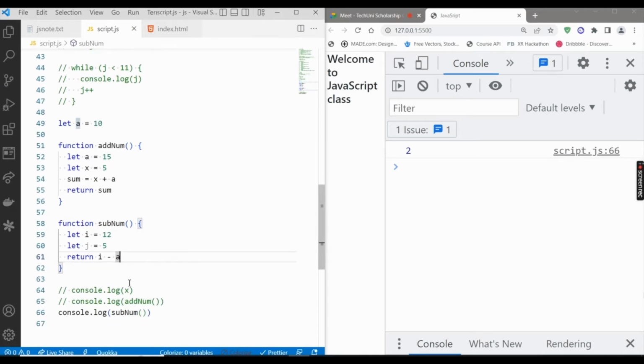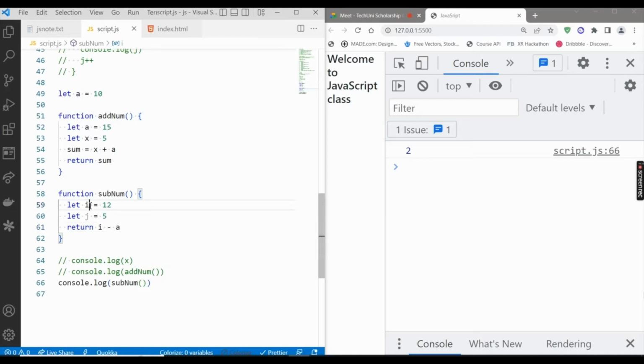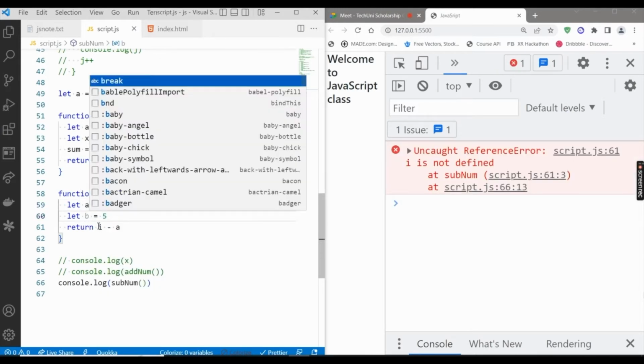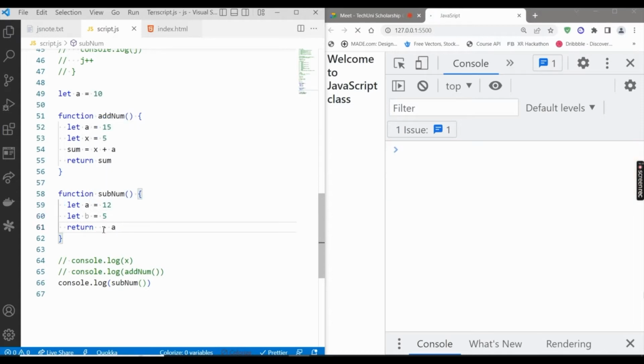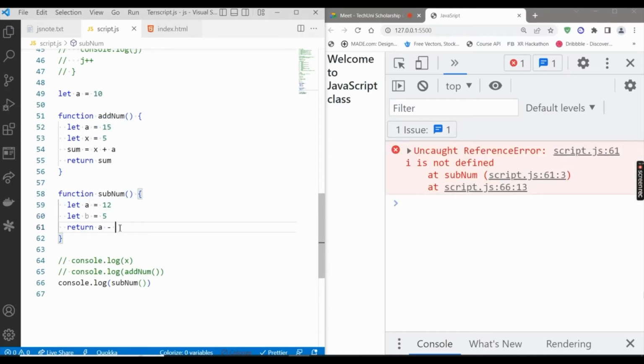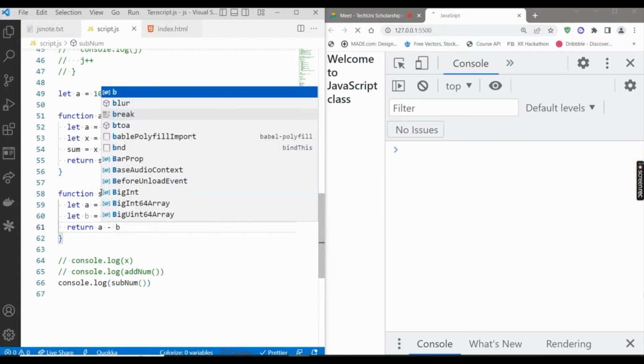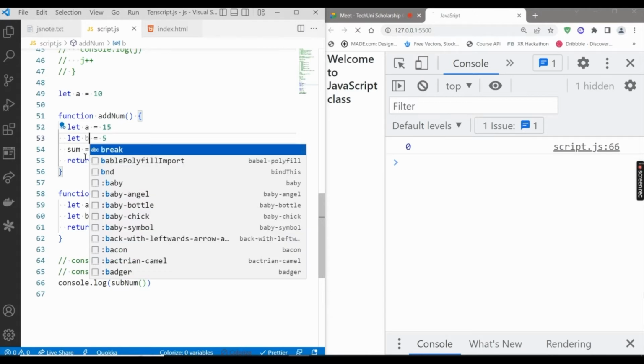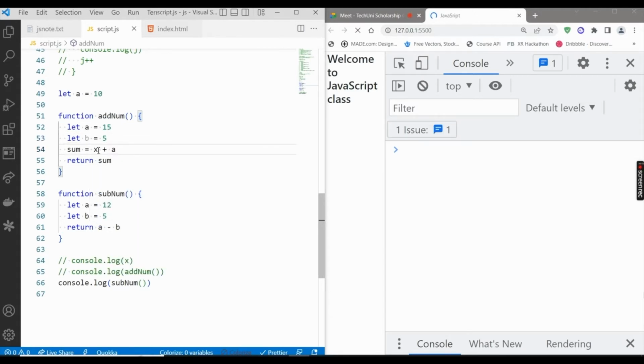And this is why I can also come here and declare a here and declare b here, since I know that this function subnum does not have access to the variables in addnum, so I can use the same name. It will not affect them.